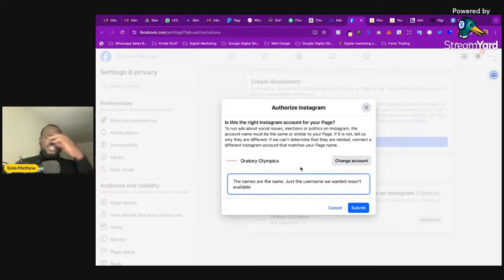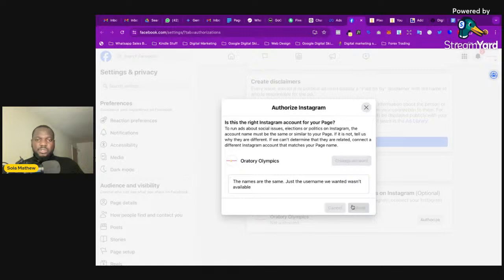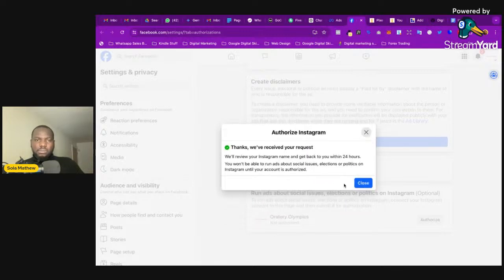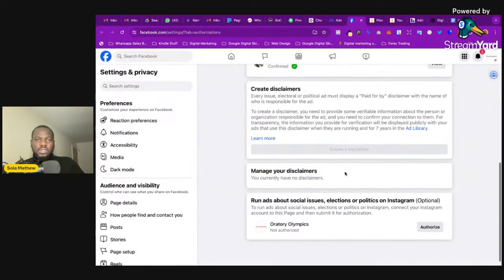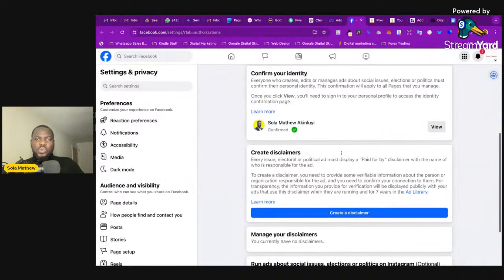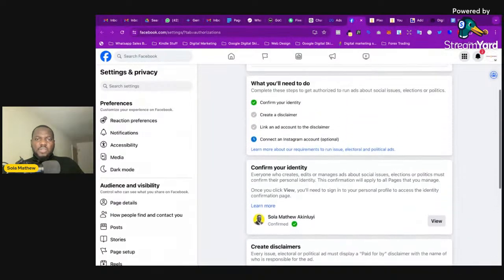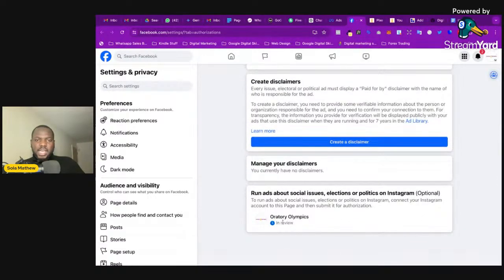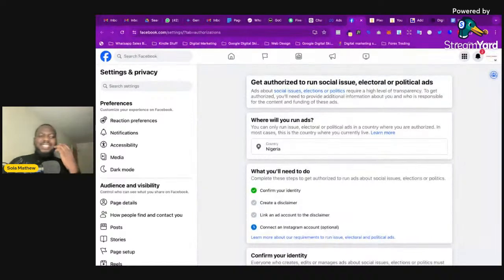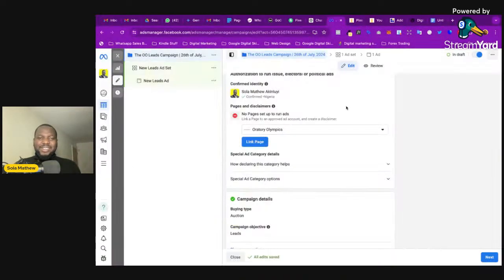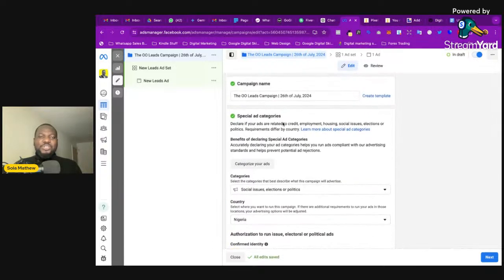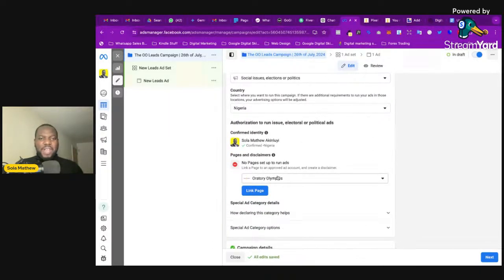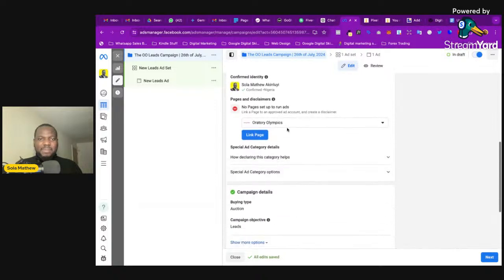So I just said that the username we wanted was not available. So I will click on submit. Okay. Confirm your identity. Yeah, it's the same. So now you see, the social issues stuff has a lot of issues as well. But we can decide not to use social issue for now, because now they want us to confirm the page, confirm identity, blah blah blah.